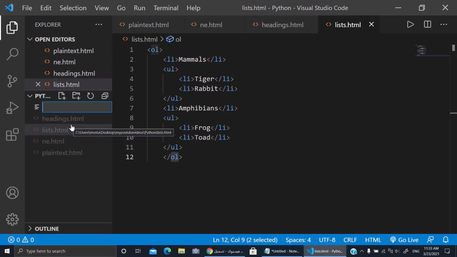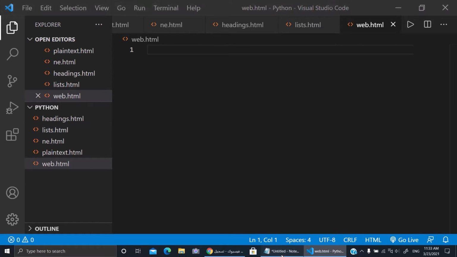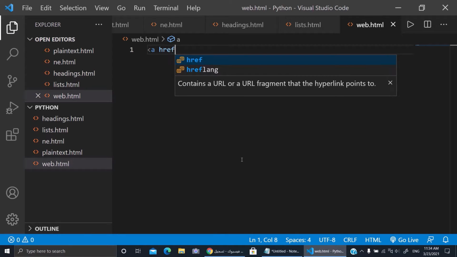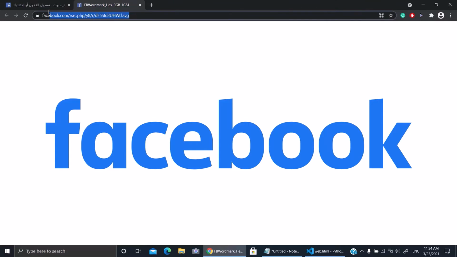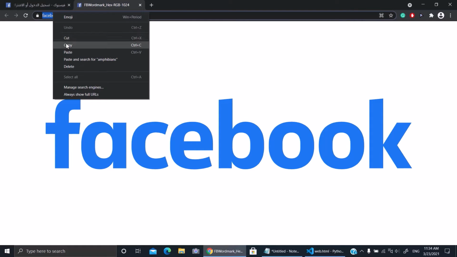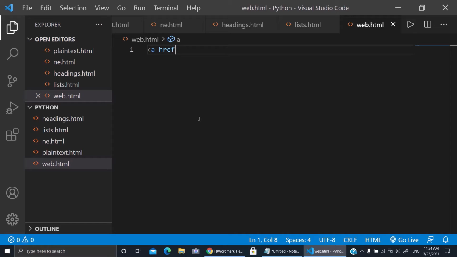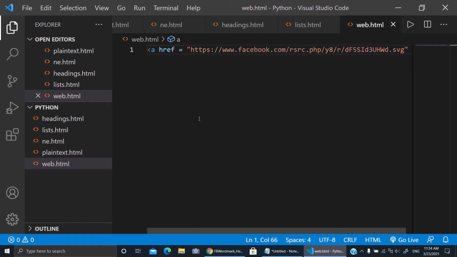Okay, so here web.html, for example. Let me show how we can test it. We can make a ref, so I can link to it. For example, I want an image from Facebook, so for example, this is an image in Facebook. Okay, I can copy this link and I want it to view in my page, so I'll make it like this and enter. Here I'll put the link, and then I'll close the brackets.